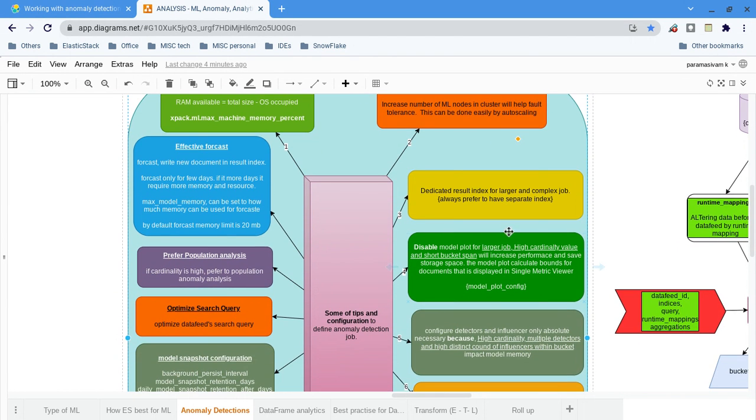Then, of course, dedicated result indices. Usually we should have a dedicated result index. For any machine learning job, especially anomaly detection jobs, the results are written into an index. We can share a single index, but explicitly the recommendation is to have a dedicated one.